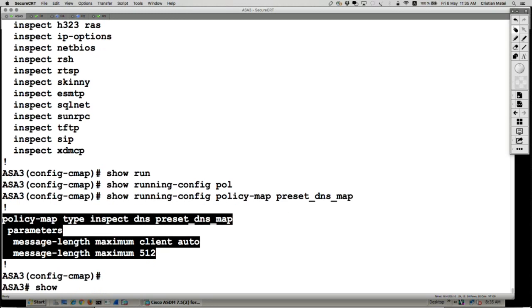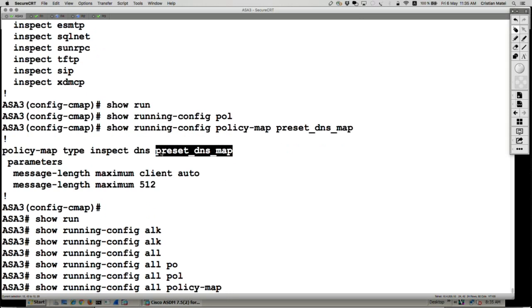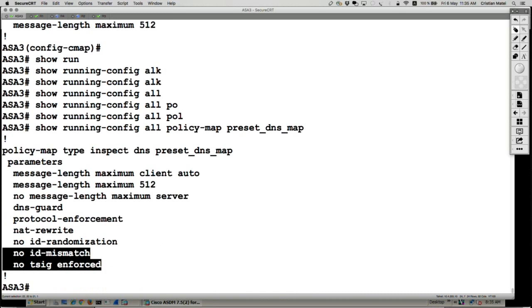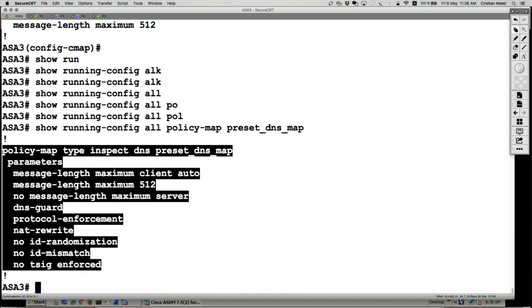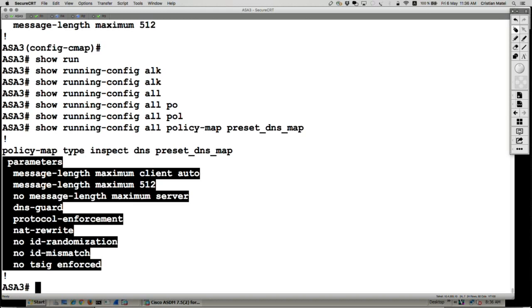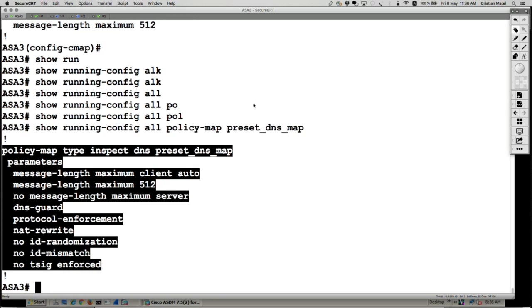If we say show run all policy map, show run all is going to also show the defaults. There you go, it's a lot more than that. So it's not only what is in show run, it's whatever we see in show run all in there. Okay, now let's confirm that to begin with.